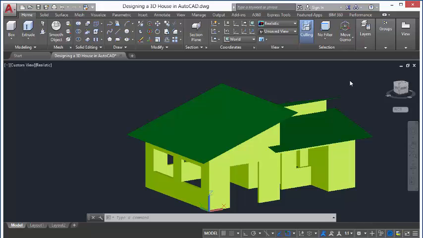If you have been following along, go ahead and open the file designing a 3D house in AutoCAD. If not, go and download the video designing a house part 1 and part 2 to follow along in this tutorial. Today we're going to draw a fascia board.